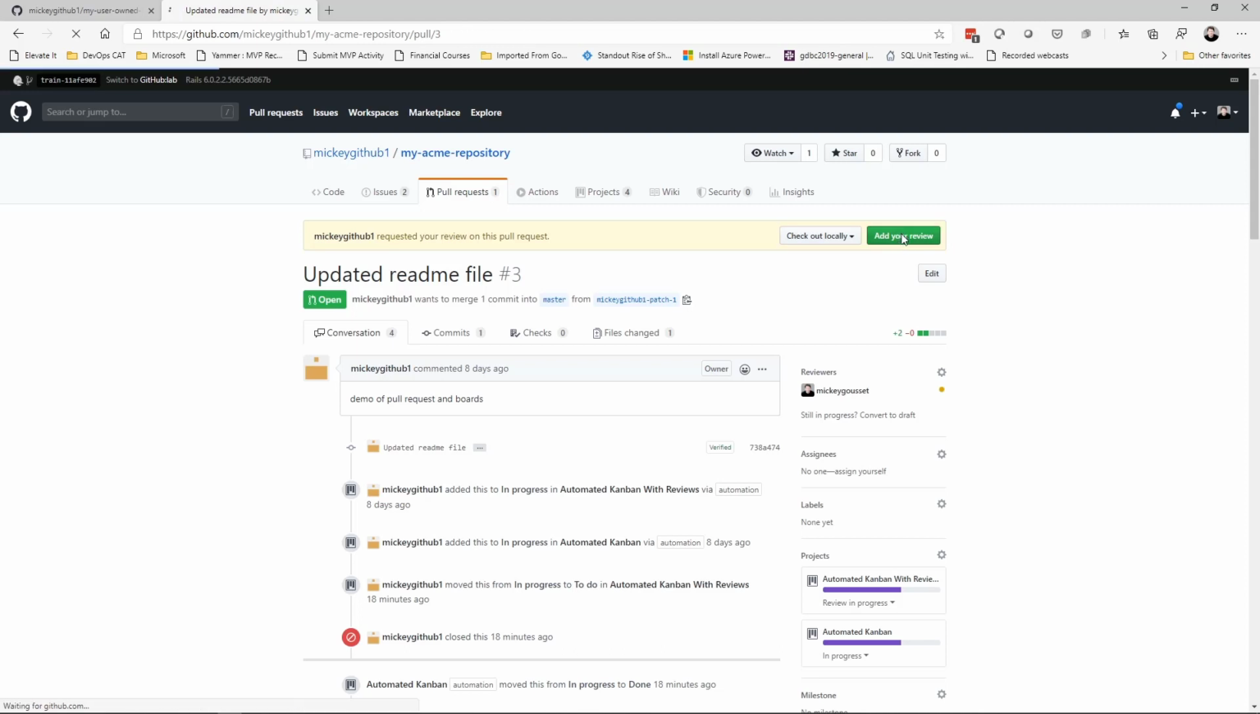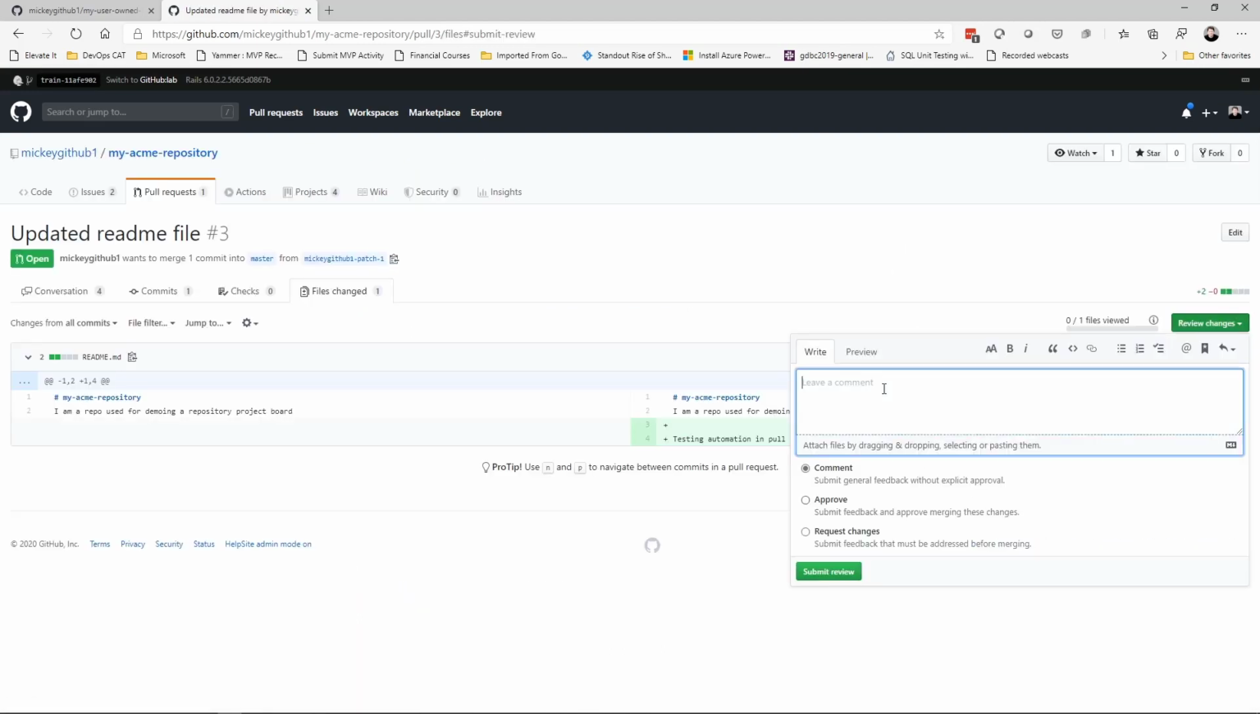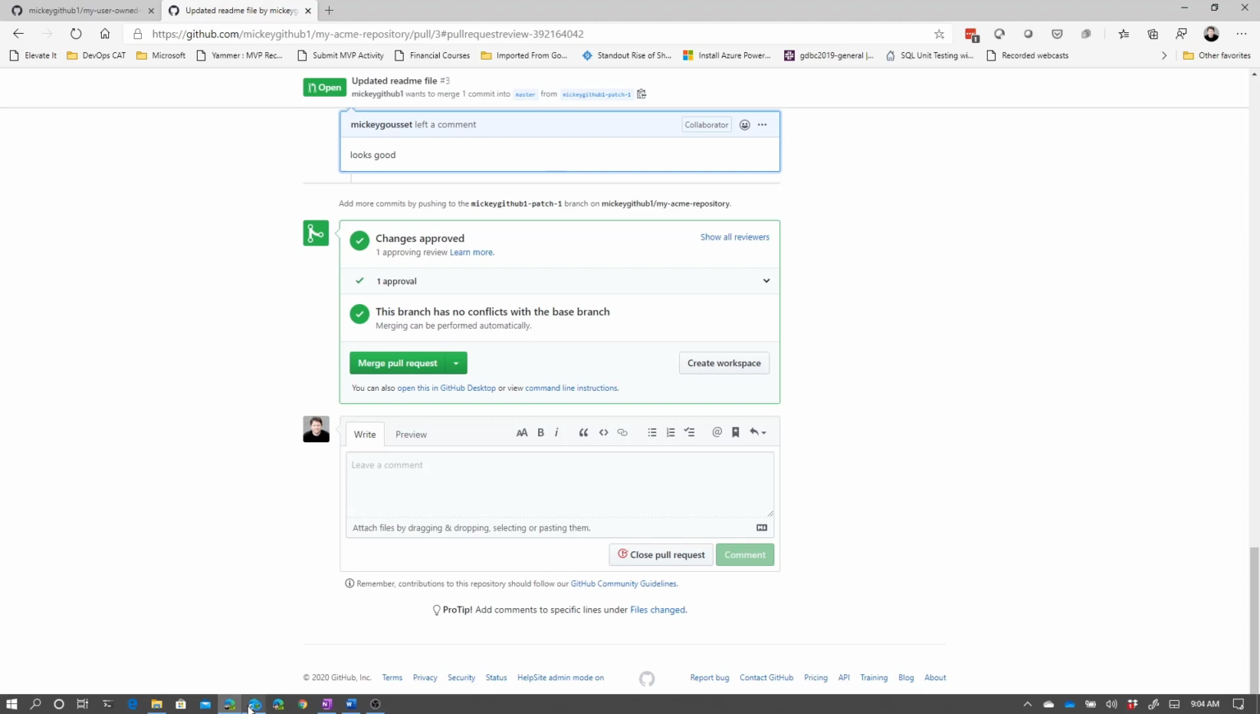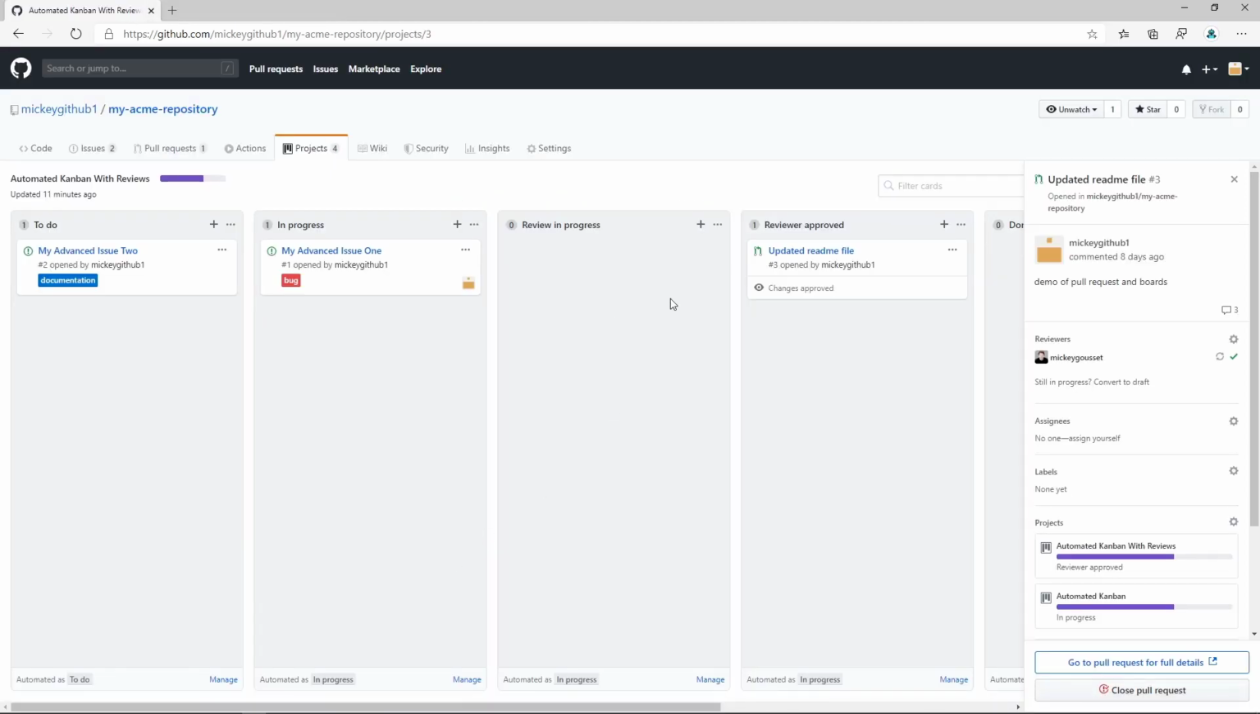So I can look at this and say, looks good. And I'll approve the changes. And I can submit my review. Once I submit my review, if I come back and look at the board now, I can see that the card has moved to reviewer approved. So at this point, the pull request has been approved, so now I should probably go merge it in. By merging it in, it will close the pull request and move it into done.